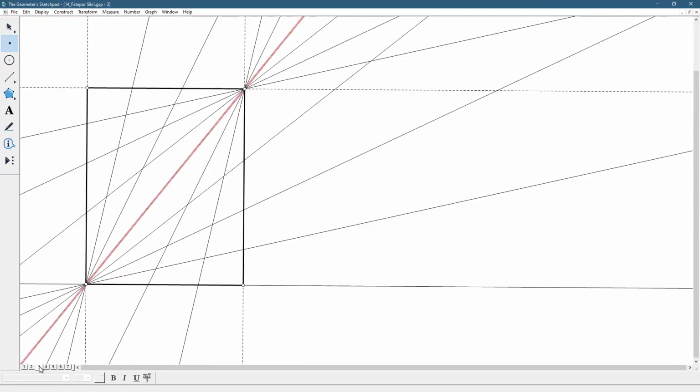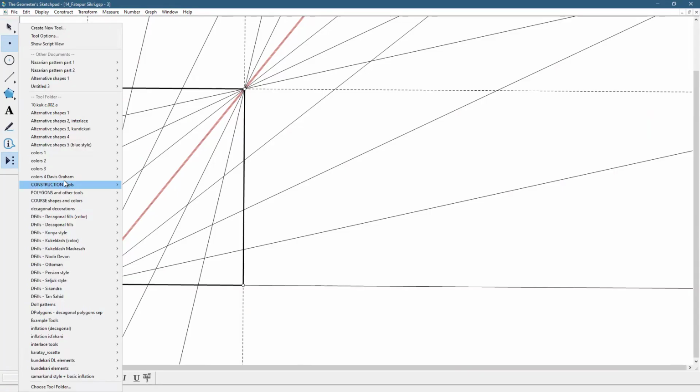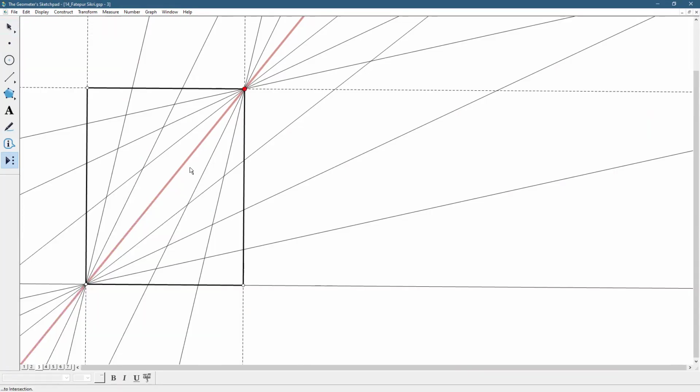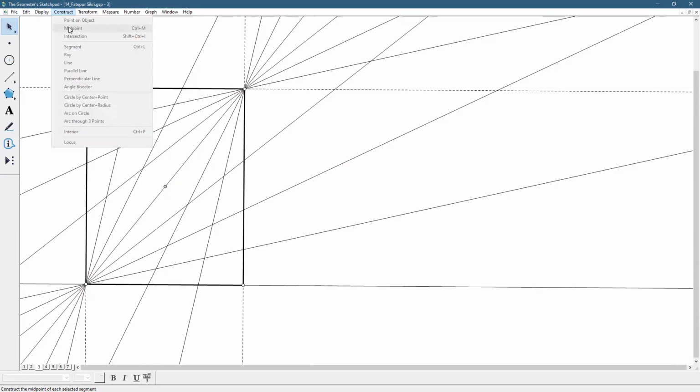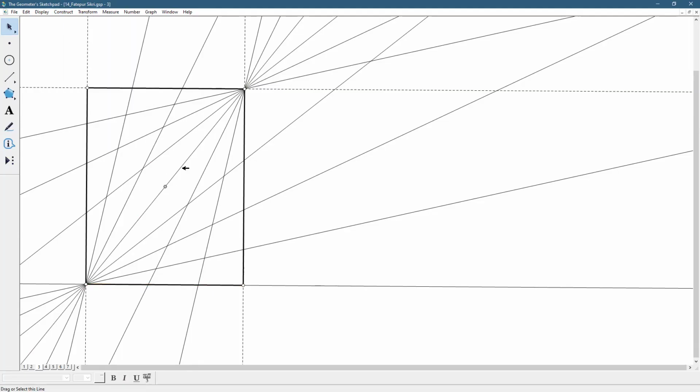Okay, so let's go to my tools. I created once a midpoint tool. Okay, that's a midpoint. There is also in the constructions a midpoint, but midpoint works for segment only. And so if I have a segment, I can construct a midpoint. But here I don't have a segment, I cannot make a midpoint, so you need a special tool to make it.